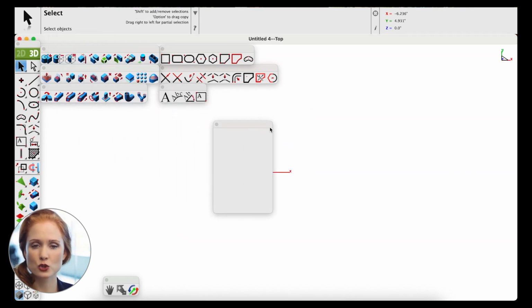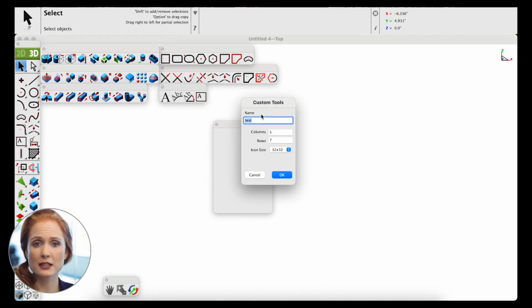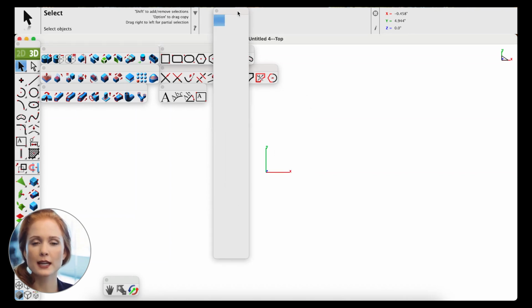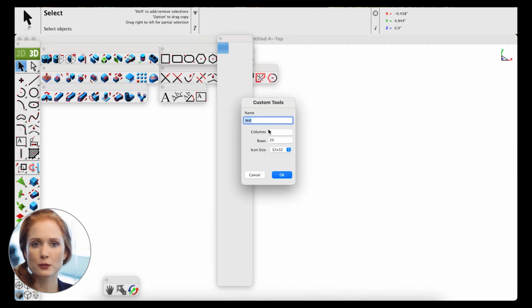To edit an existing tool, right-click on its icon within the palette and select Edit Custom Tool. The Custom Tools dialog box will reopen, allowing you to modify key properties such as name, icon, and size. Make the necessary adjustments and click OK to save your changes. Now, drag and drop the desired tool from an existing palette into your new custom palette.